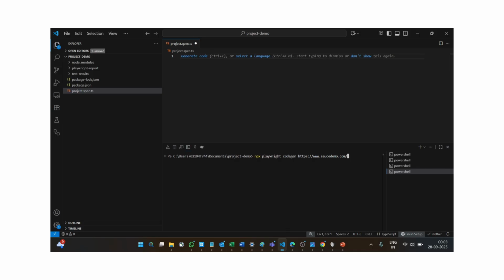So what will happen after passing this command? The site will launch and we have to navigate to exactly what we want to automate. We just have to navigate it manually, and in the backend the code will get created. So let's start. The browser will be launched.